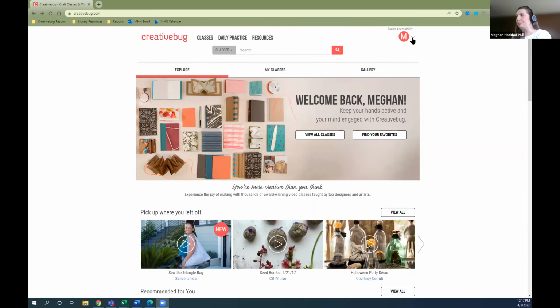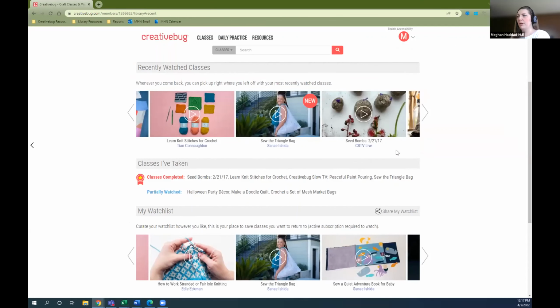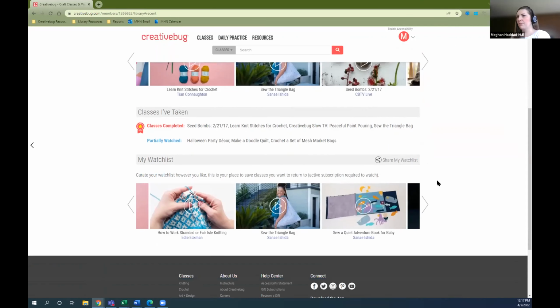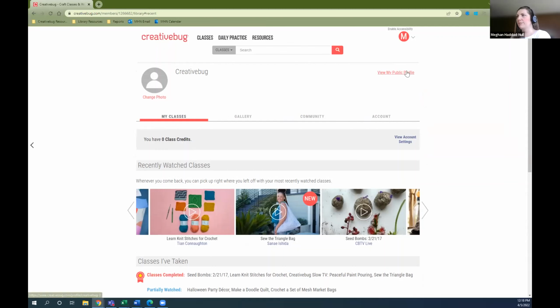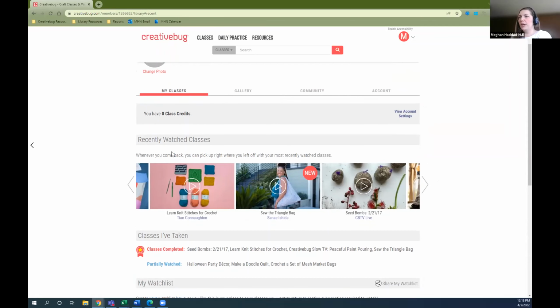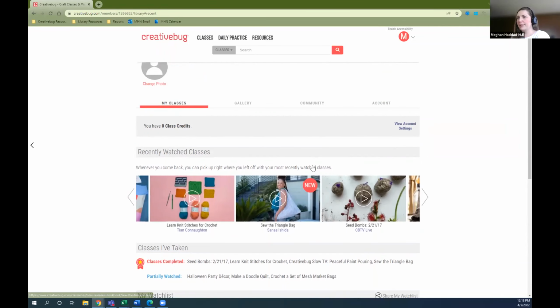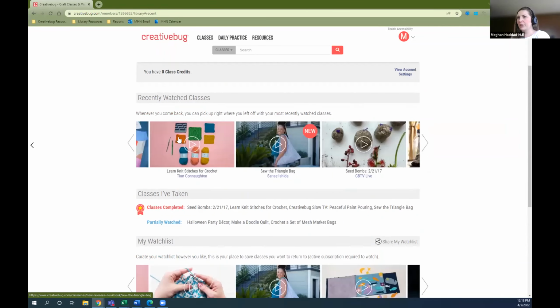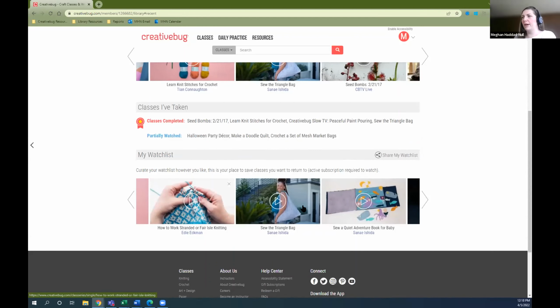So I can go right into my recently watched. And one thing that's nice about this personal menu is that anything I click in this menu will take me to my full personal account area. So I can just scroll up and down and go to any of these tabs here. I don't have to go back up to this menu. You can add a photo if you like. You can go to your recently watched classes here. I can see classes I've completed, classes that I'm partially through watching, and then I can see my watch list here.